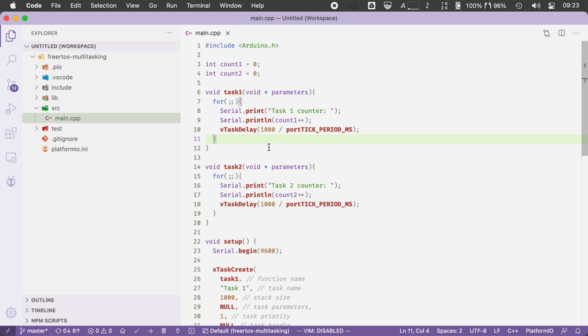Now, here we already implemented the first level of control, and that is vTaskDelay. It suspends the current task for a given number of ticks. Now, both these tasks will run forever, but how do we stop them? Let's say I want to stop task 1 after the counter has reached 3.